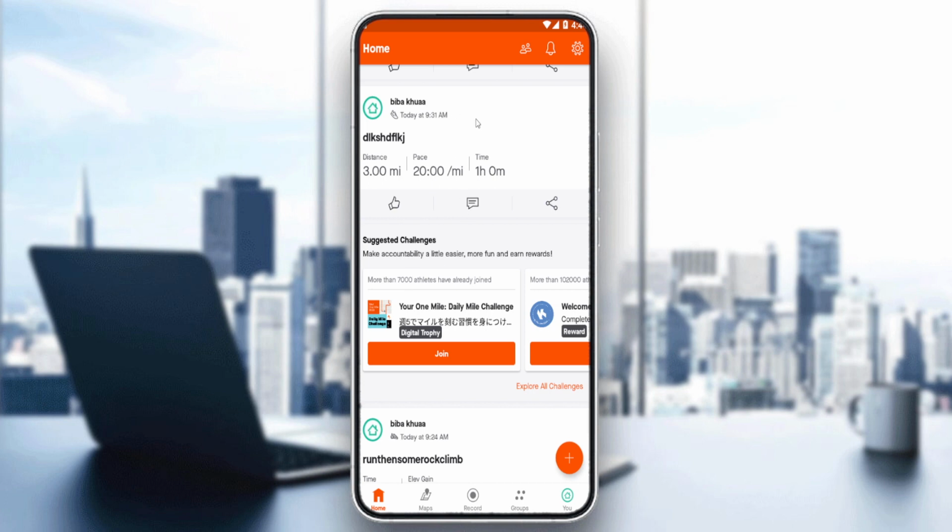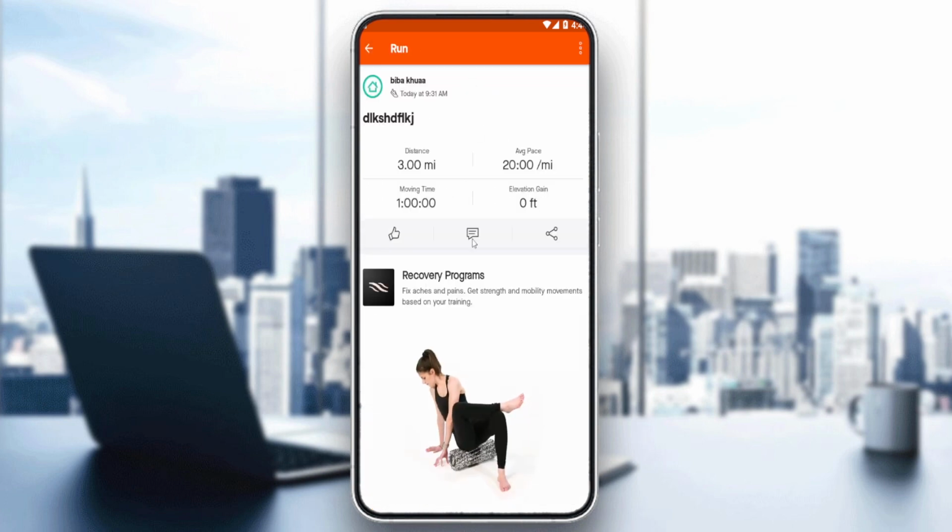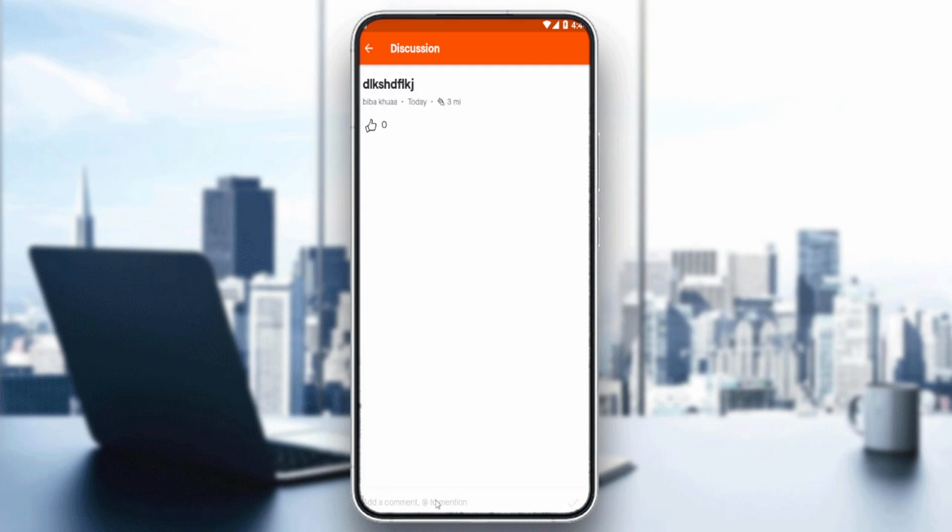So of course, we can just go here to a random activity and click at this comment option. Let's add a comment as an example. Let's add hello. Nice to meet you. Or let's say, as an example, a good run, because this is an application about activities and stuff.